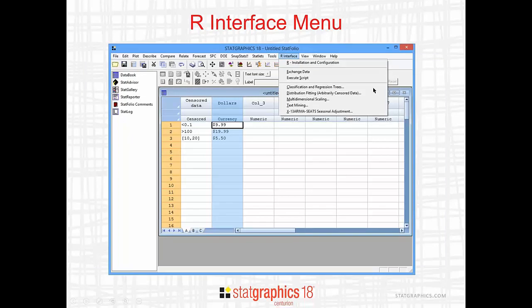As I said, there's a new menu item giving access to R. You'll see on the R interface menu that there's a menu item for installing and configuring R. The menu items exchange data and execute script were there in version 17.